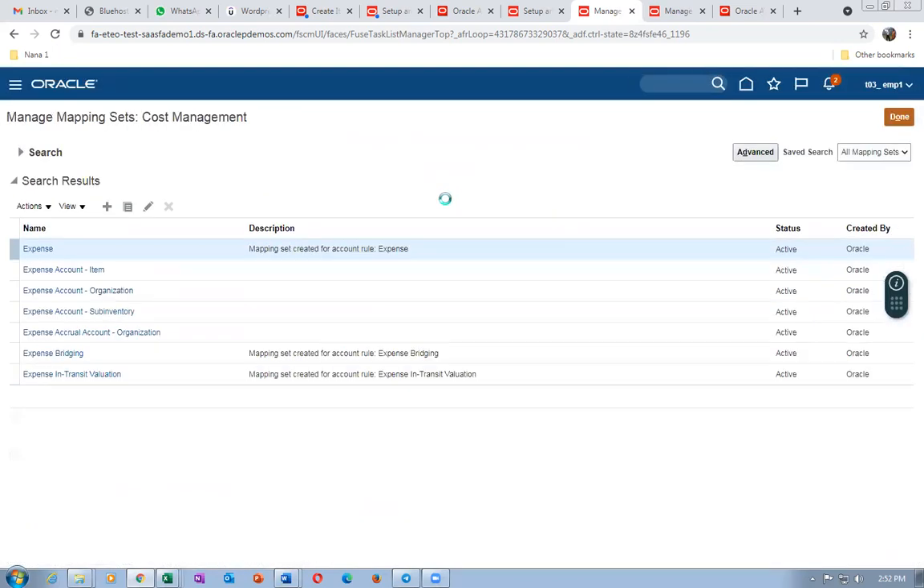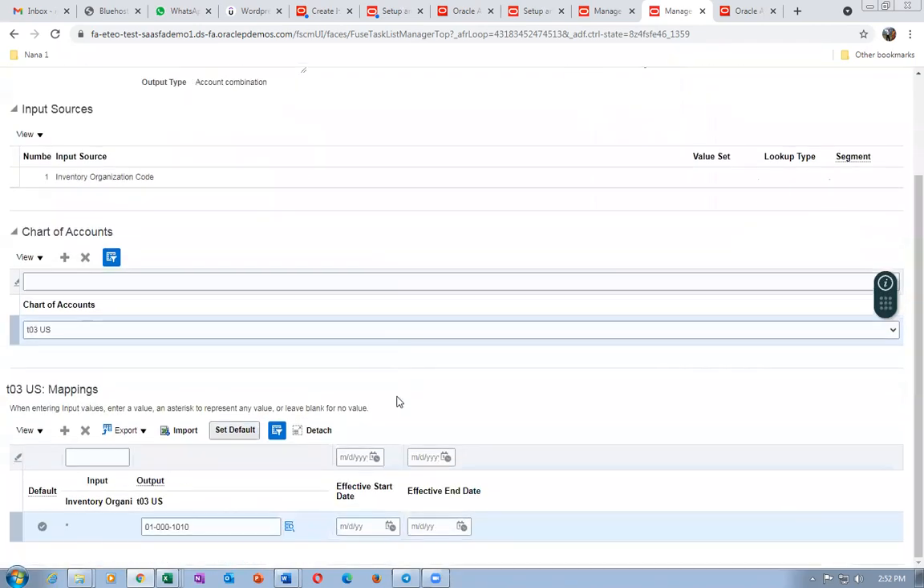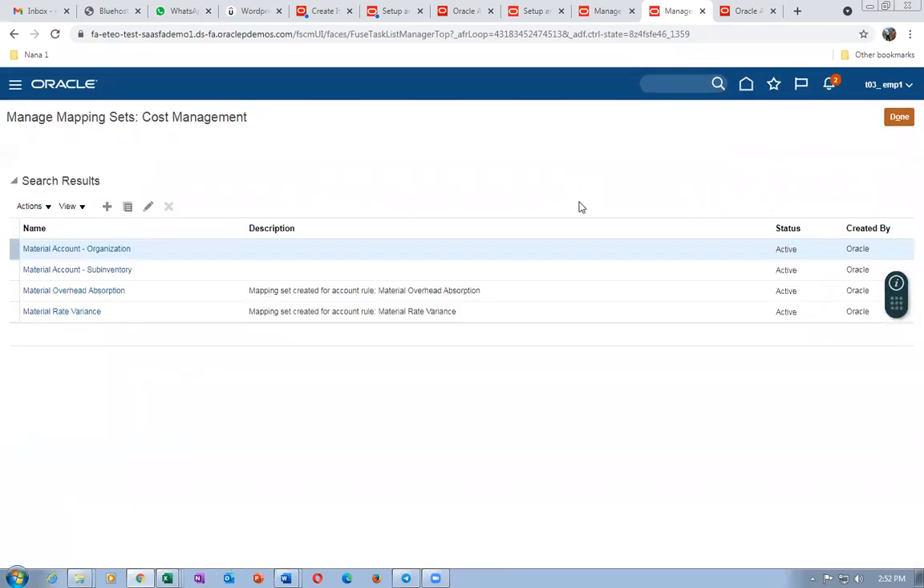So we are now simulating everything, and then we're going to test it on a requisition. What is the requisition? So click on this one. The charge. What is this? The changes are not saved now. Expense account organization. No, no. It is already there now. And then we give a save and close now.